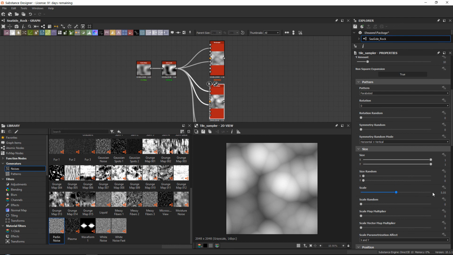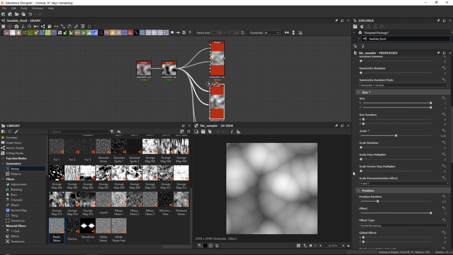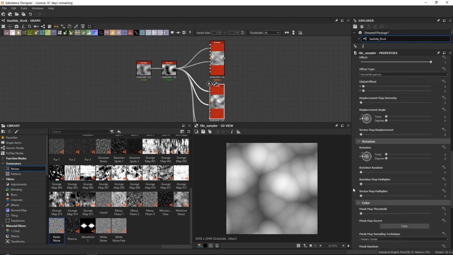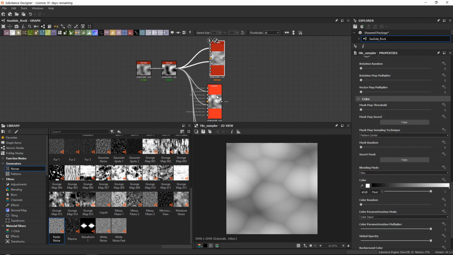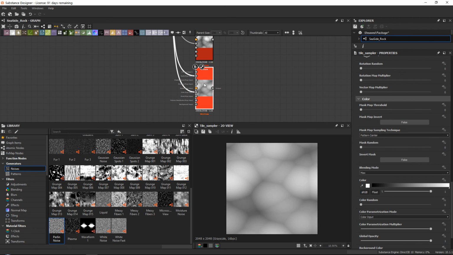The scaling is fine. I'm fine with that. And let's see, what else do we want to do? Position random is fine. I think we are already ready to go here. Yeah, you know what? I think this is already fine. I just want to get some smaller variation. This one, however, is a little bit different. This one is going to have much smaller details.